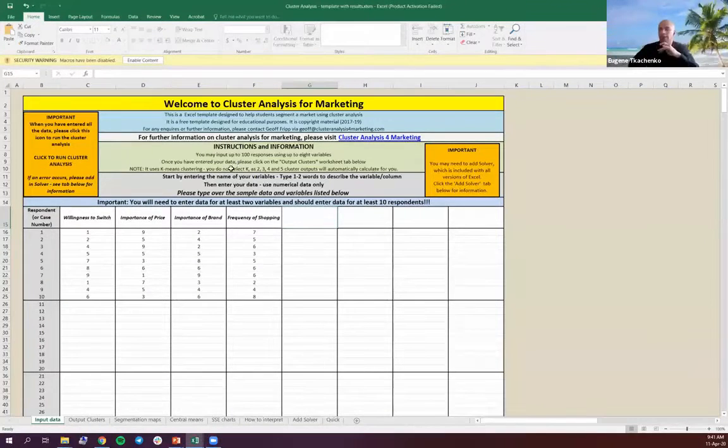Because the way the clustering works, it takes the averages of your responses, and then it runs the analysis, trying to plot all the averages into maps or bubbles, the categorical bubbles, so you can see and define the segments. And I will show you in a second.